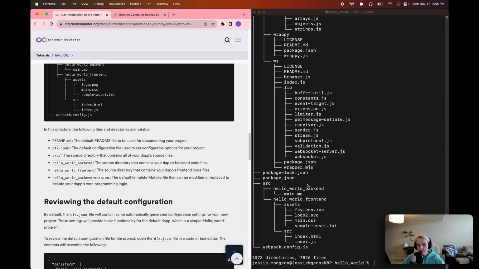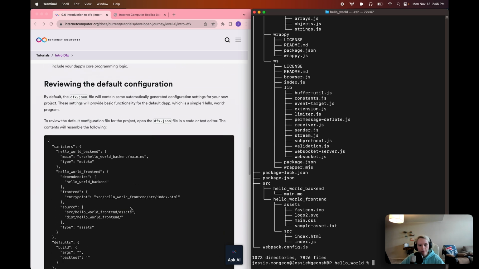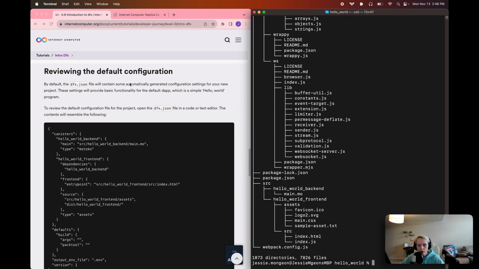For simplicity, in the beginning of our developer journey, that is going to be the only file that we edit for the backend canisters. But as our projects get more involved and more complex, we will be creating other backend canisters in addition to that default one. But for now, we're just going to take a look at what that default code looks like. Before we jump into that though, we're going to review the default project configuration.